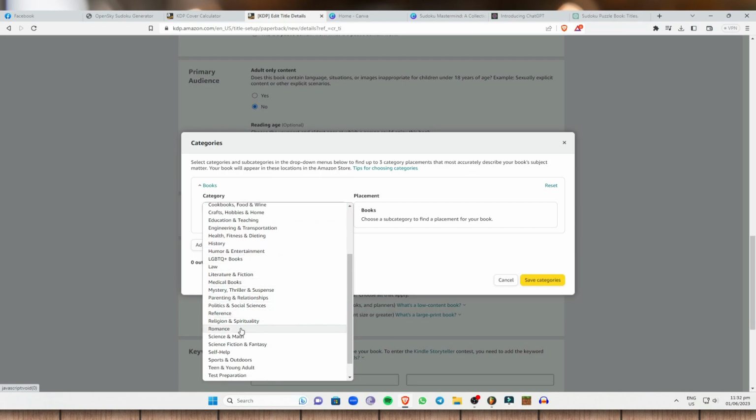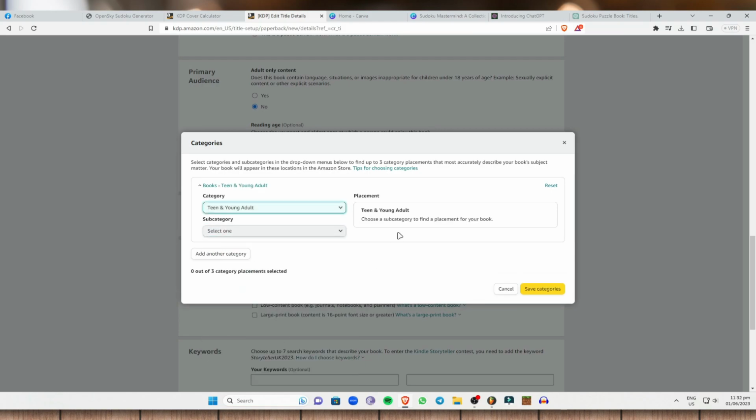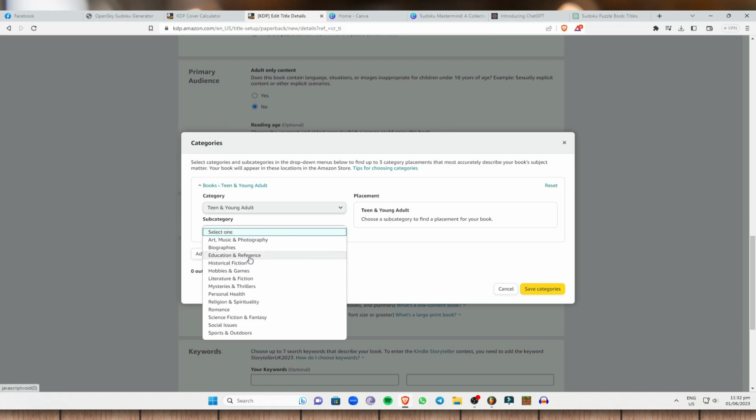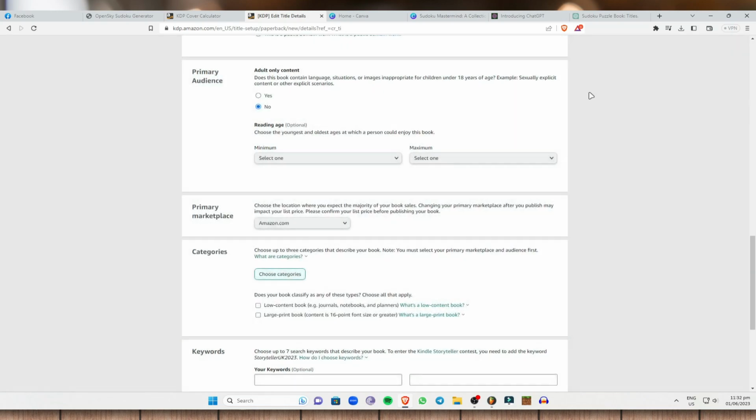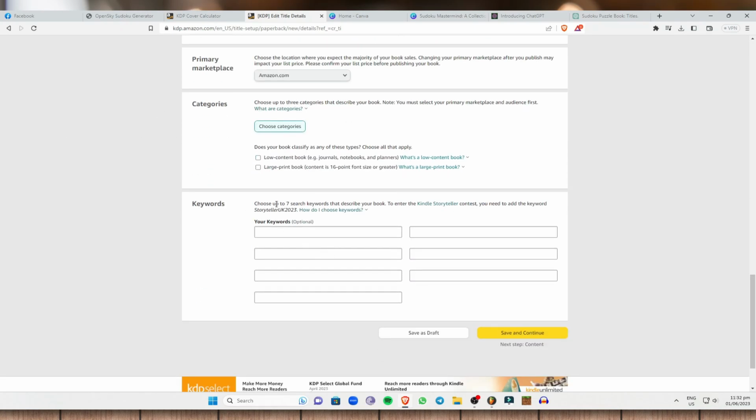So for example, let's just select teen and young adult. So the subcategory you can actually have an education reference. So if you want to add more categories, you can actually do that right here by selecting add another category. So I'm just going to save category right here, and next is to choose up to 7 keywords.